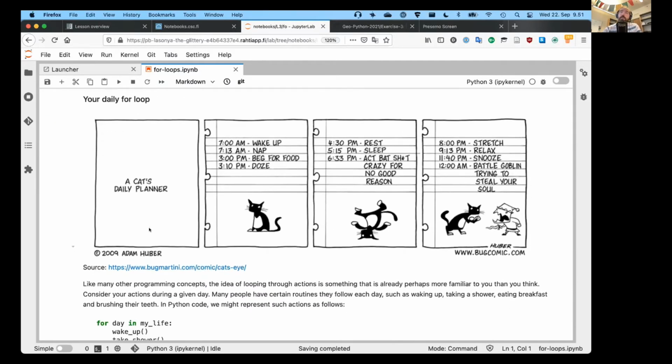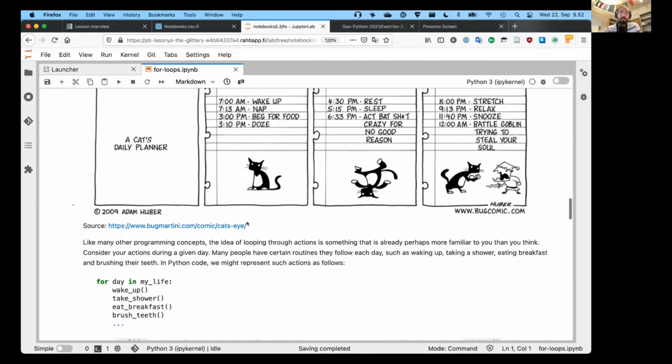In terms of thinking about for loops, I think you'll pretty quickly get the idea of how these are working, but there's a couple examples that we could look at. There's the sort of life of a cat that might be essentially the same thing repeated every day, waking up at a certain time, taking a nap, begging for food, taking another nap, resting, sleeping, going crazy, stretching, relaxing, more sleeping, and then going crazy trying to battle some goblin in the middle of the night. So anybody who's lived with a cat probably knows some form of the cat's life in something like this.